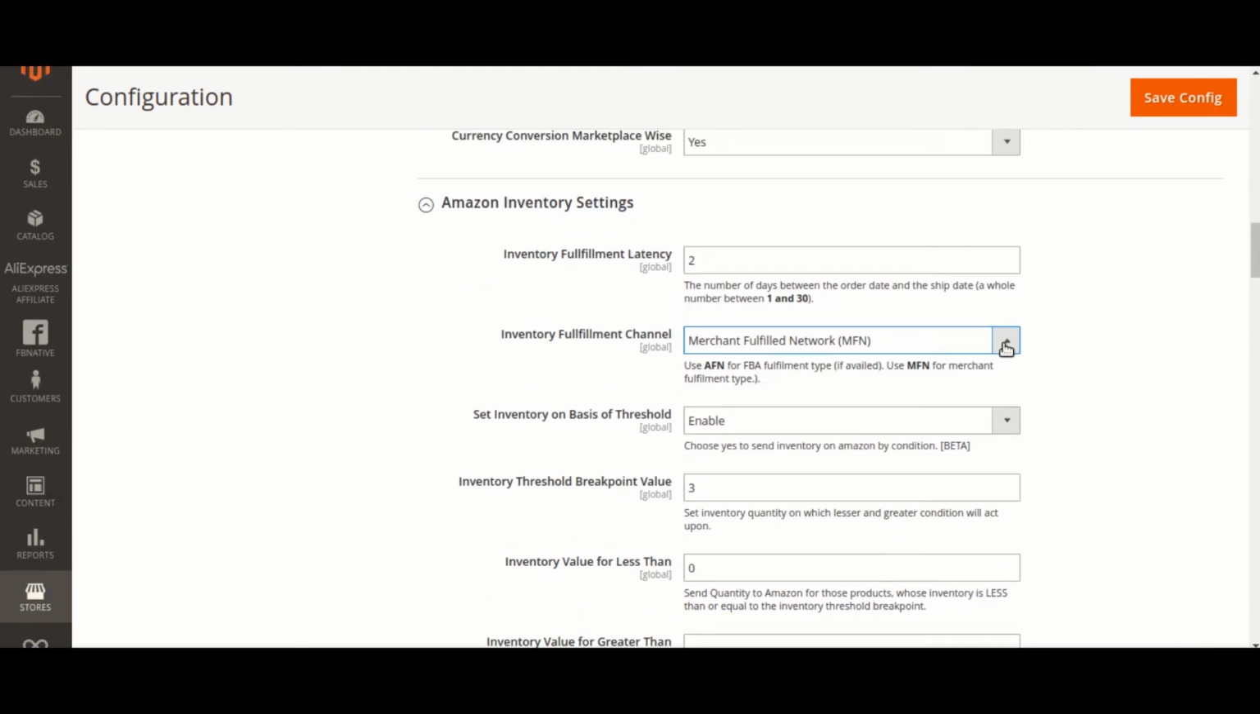Inventory fulfillment channels. This exactly means who is going to fulfill the inventory. Either Amazon, or if you are going to manage it yourself, you can select the merchant fulfillment network.